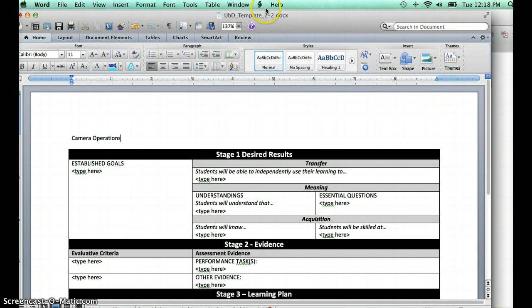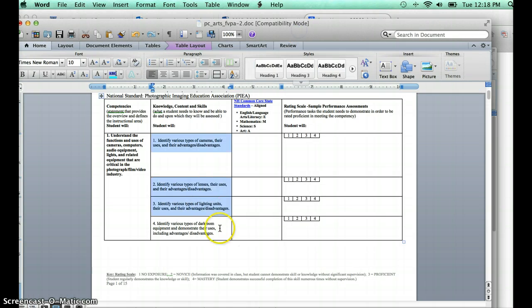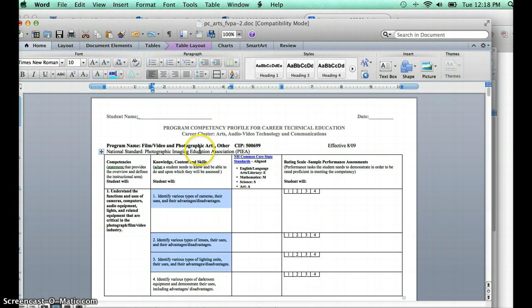So I have also opened up my media competency list here for film, video, and photographic arts. To get us all on the same page, the DOE has identified this column to the left as being the quote-unquote competencies. And these are very broad statements. Things such as understand the functions and uses of cameras, computers, audio equipment, lights, and related equipment that are critical in the photographic film video industry.